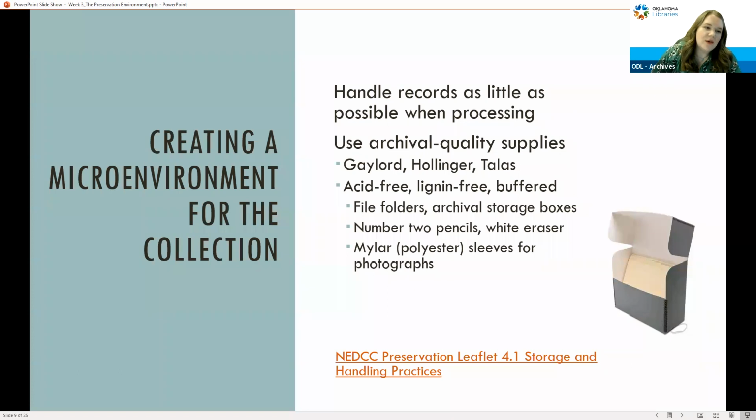Okay, so I want to talk about creating a microenvironment for the collection. When we think about microenvironments, we're thinking about a contained environment to help protect the materials from light, from dirt, from moisture, from pest incursions. This is really the first line of defense for your archival collections.